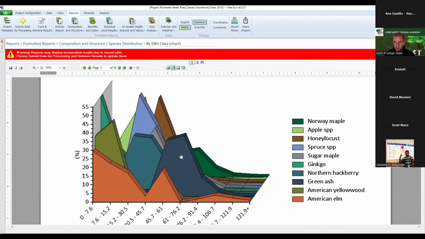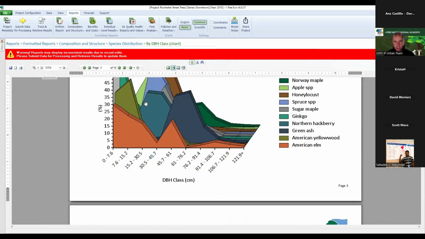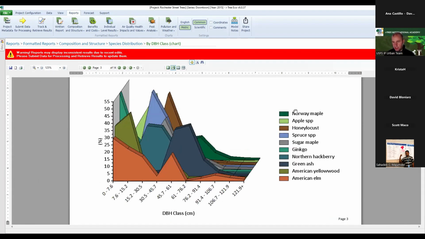So this sort of 3D graph here, this is just telling me what percentage of each species, and these are the top 10 most common species in my inventory, what percentage of those trees are in these different diameter classes. So over here, we've got 0 to 7.6 centimeters. So those are going to be relatively small trees. And if we look at our American elms here, we have 30% of our American elms are in that diameter class. So what this can tell us is where are our big trees?